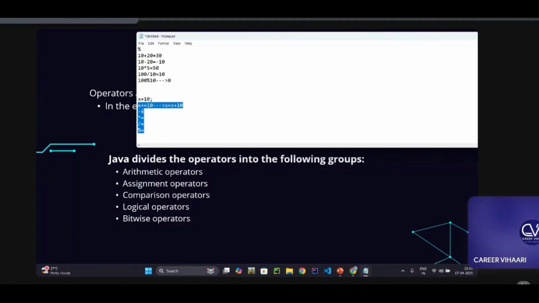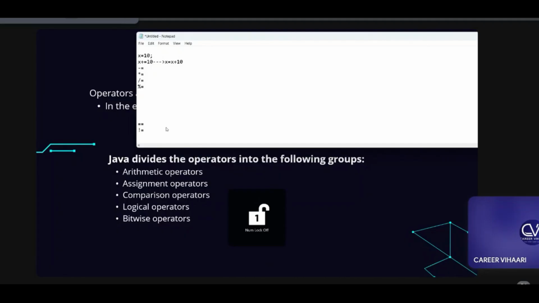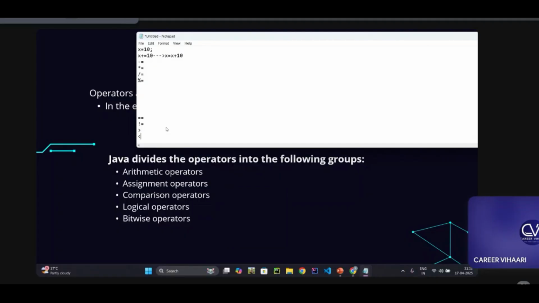Comparison operators, we can also call them relational operators. When we are comparing, we will be using those. For example, equals to we use for checking. Not equals to, greater than, less than, greater than equals to, less than equals to. These are the comparison operators. We have logical operators. We have three types of logical operators: and, or, not.